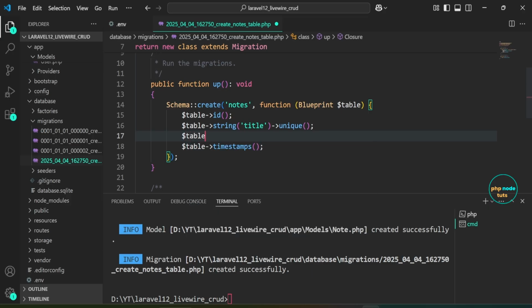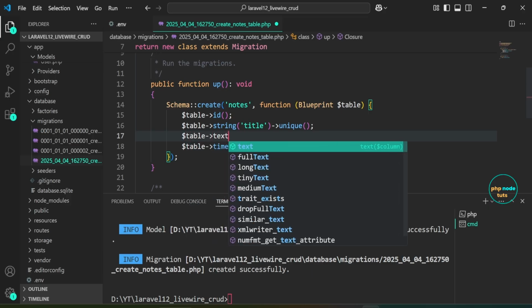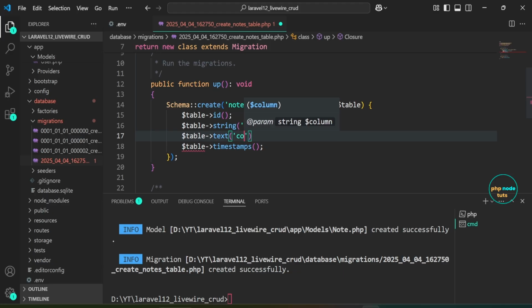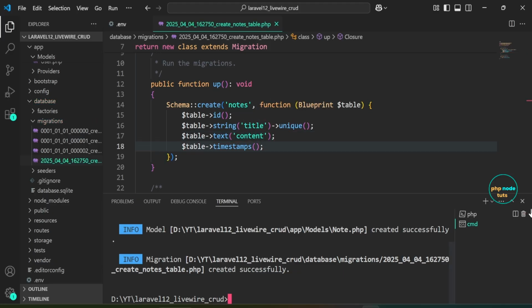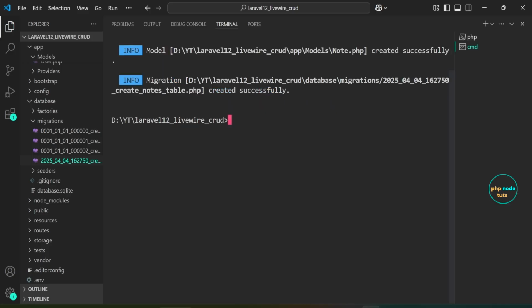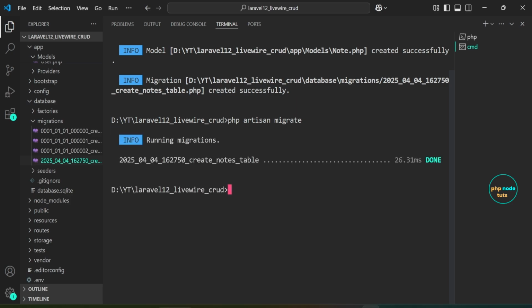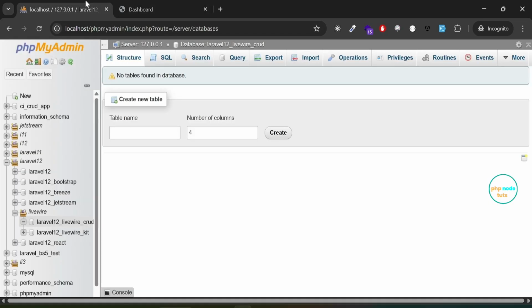Next, add a content column of type text to store the content of the notes. Now, we need to migrate the database. Type the command php artisan migrate and press enter to migrate the database. The migration was successful. Go back to phpMyAdmin.